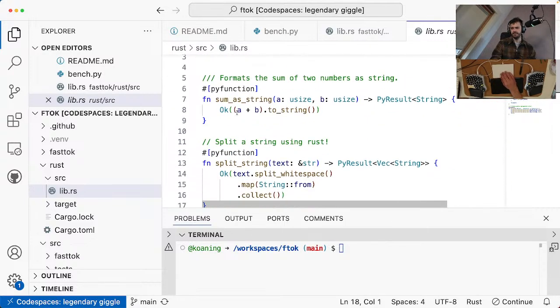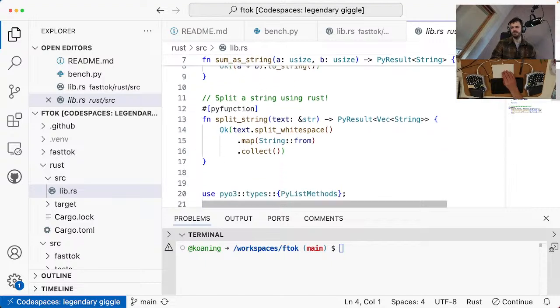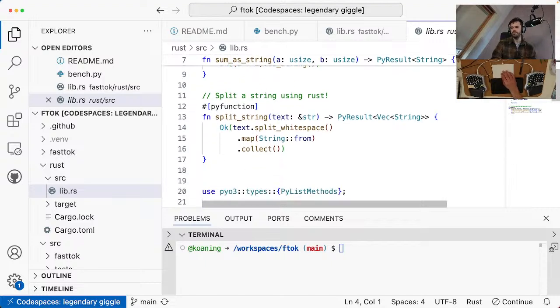But yeah, this is basically it. So I have my sum as string function that I sort of got for free. But here I've got a Python function called split string. I will also gladly admit, I definitely used an LLM to help me out with this because I'm not a Rust person. I don't know the syntax off the top of my mind.